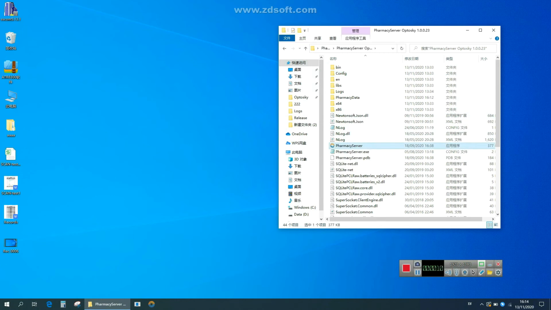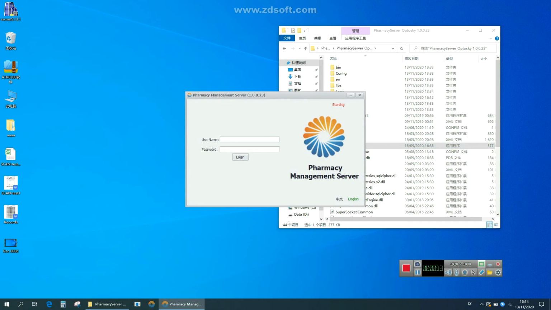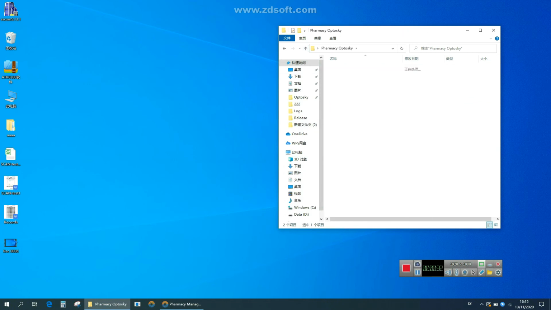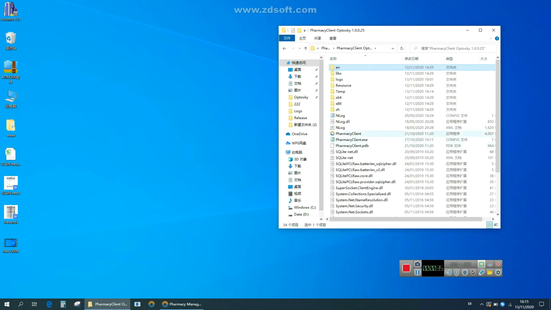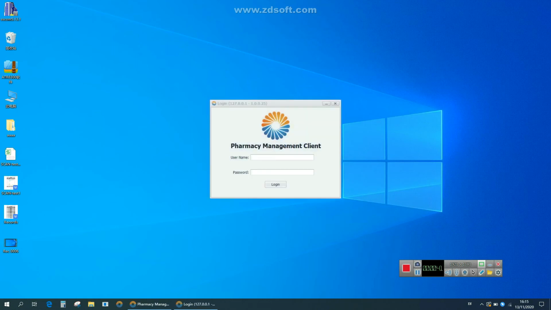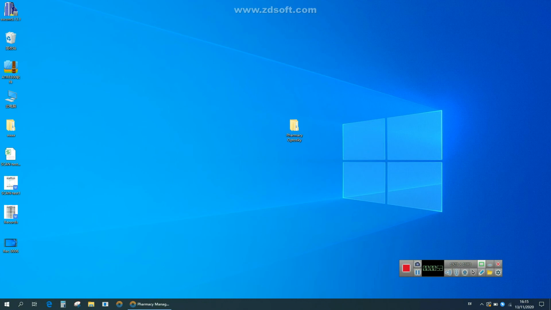Then let's move to test case 11. First of all, log in to the management server, log in as IT admin, and password to log in. Then log in as admin to management. Log in admin and password. Login.